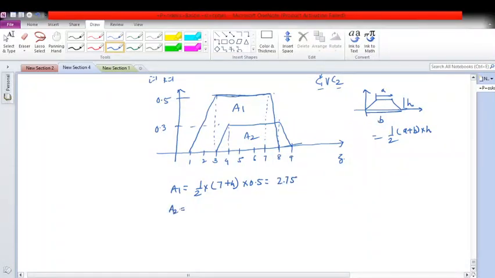Similarly, calculate the area for the next trapezoid C2, and this will be A2, which is now 1, 2, 3, 4. Half into 4 plus this is 1, 2, 3, 4, 5, 6. Height will be 0.3. So if you solve, you will get 1.5.